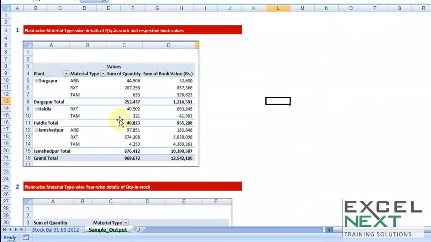So I want a quick report which says plant wise, material wise, what is the total quantity. So for example, material type ARB which was bought from the Durgapur plant is now 44,506 in quantity units, and the respective book value is such. Now the same ERB was also purchased from Jamshedpur plant, same product but from different manufacturing units. Now in terms of stock quantity, it is in number 97,851, and that's the book value. So combining all the three plants, the different material types and the quantity total along with the book value total, that is a report number 1 I would want to generate.